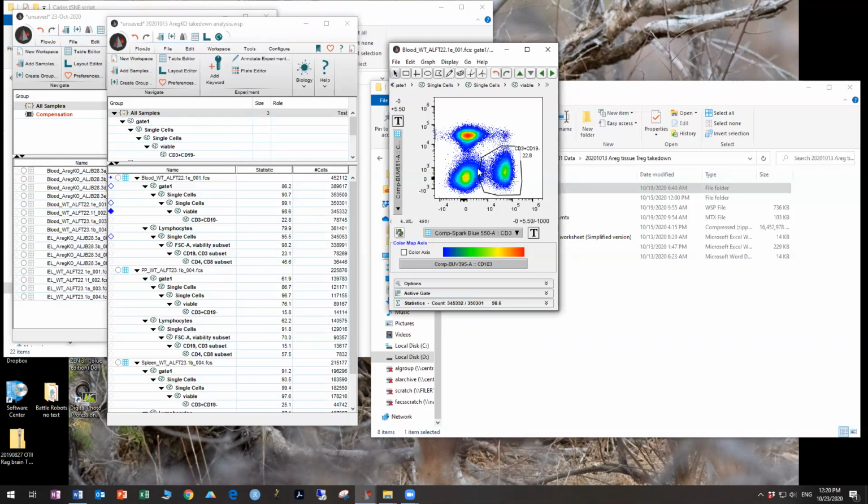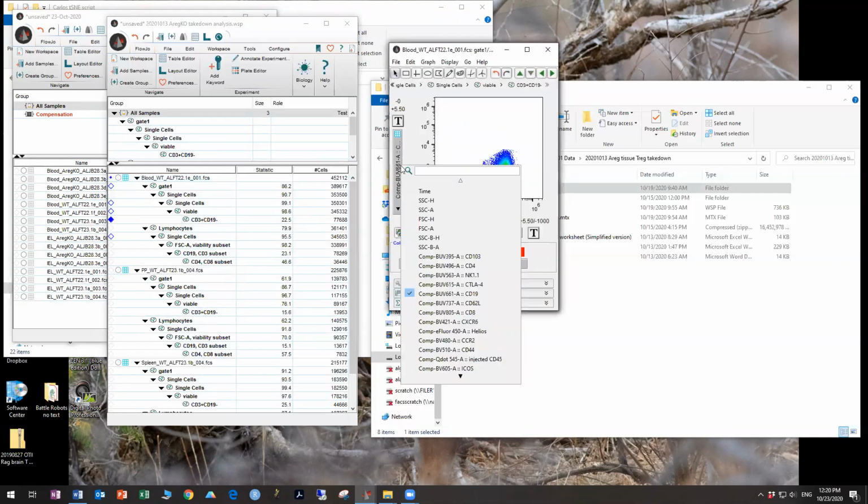And you can see here that we're now getting some negative cells in this gate. So you need to find a good compromise. So we might just move this a little bit up like that and then try again. Ideally, you wouldn't have this issue. All right, so now we have this.